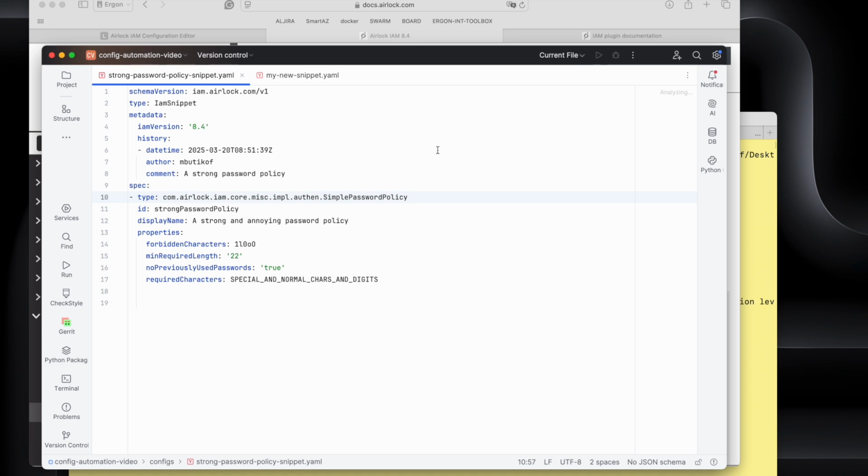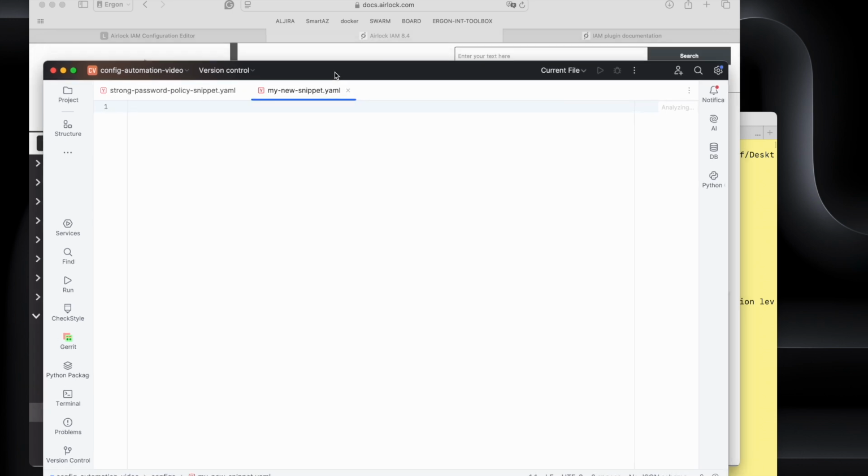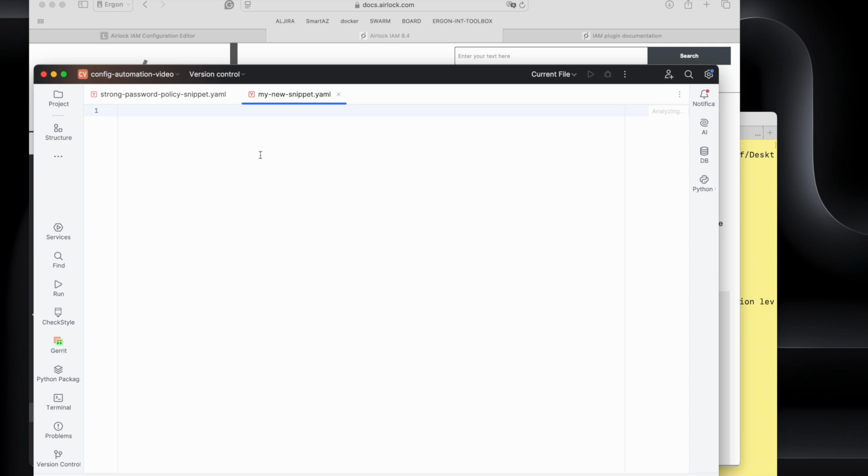Very simple snippets like the one you saw earlier contain only one plugin, a simple password policy. It can be done manually or using the config editor. Let me show you how to do that manually. So I prepared an empty file here, and we're going to create the snippet in here.